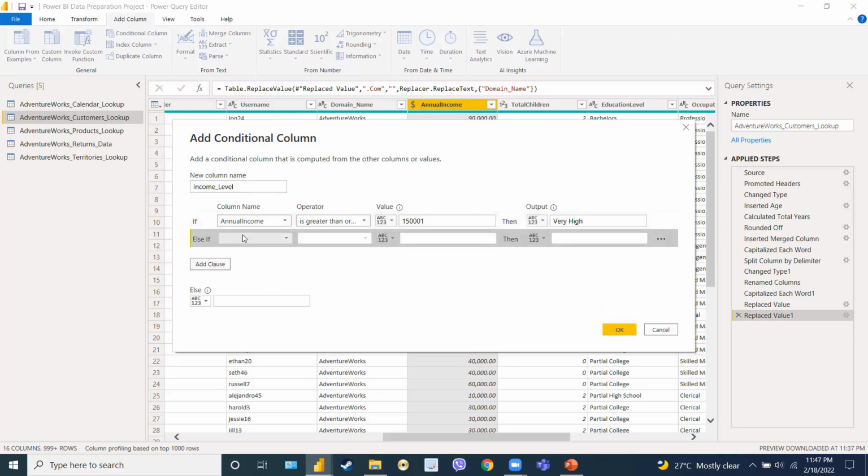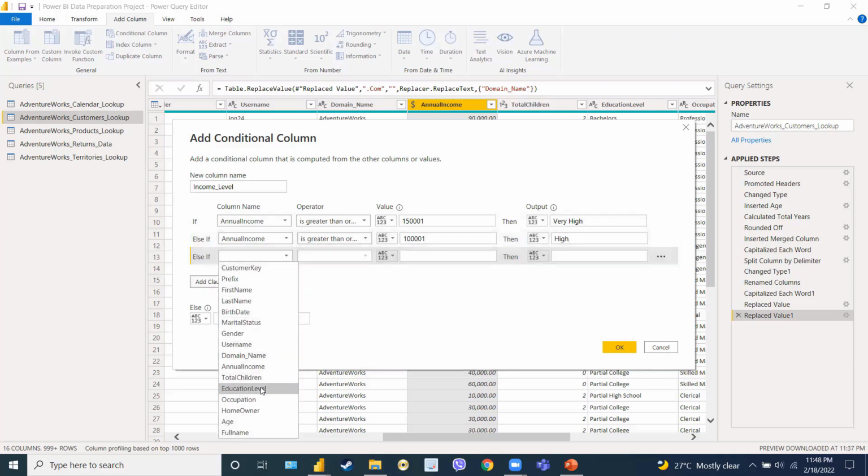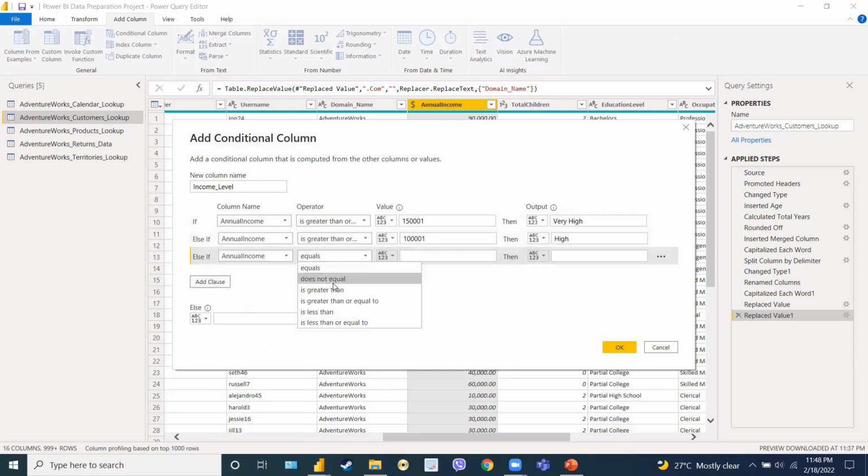Add clause, annual income greater than or equal to 100,000, 100,001. This is high. Add clause, annual income greater than or equal to 50,001.